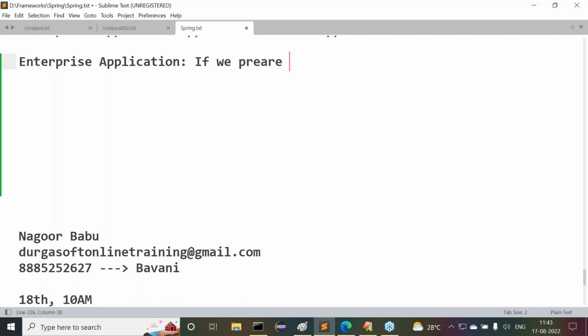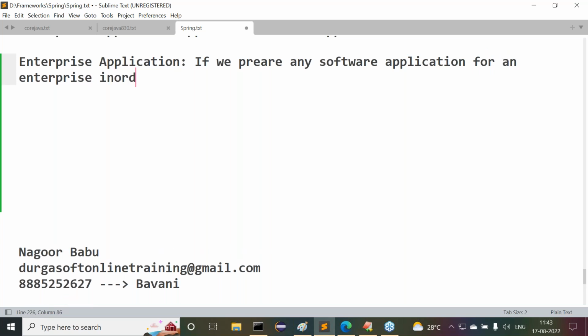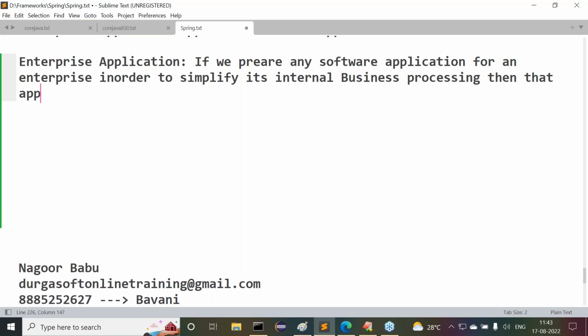If we prepare any software application for an enterprise in order to simplify its internal business processing, then that application is called an enterprise application. That application is called what? An enterprise application. Don't write anything, not required to write anything.